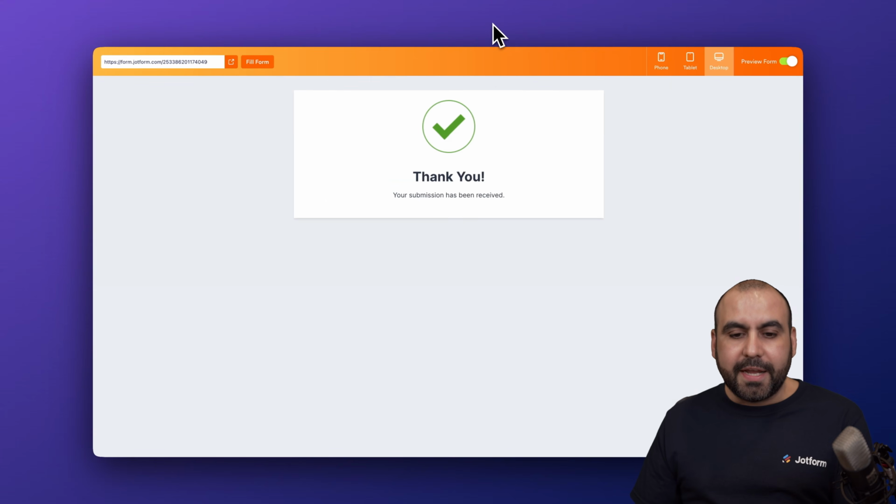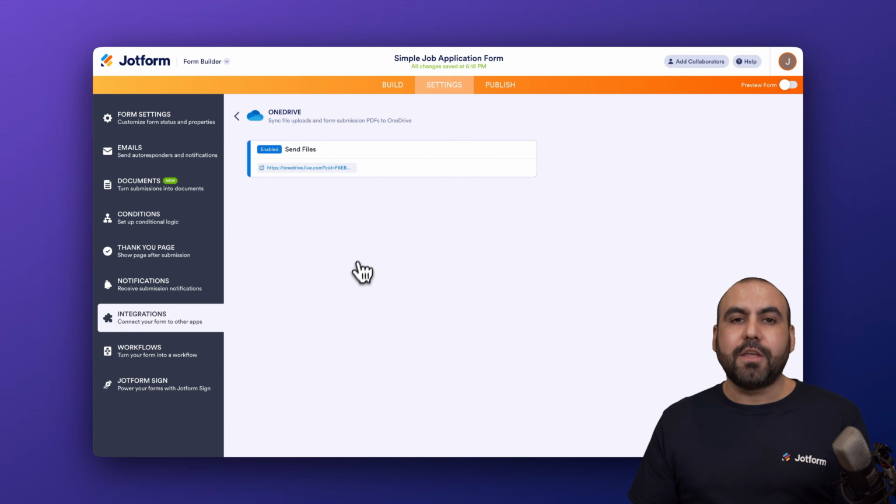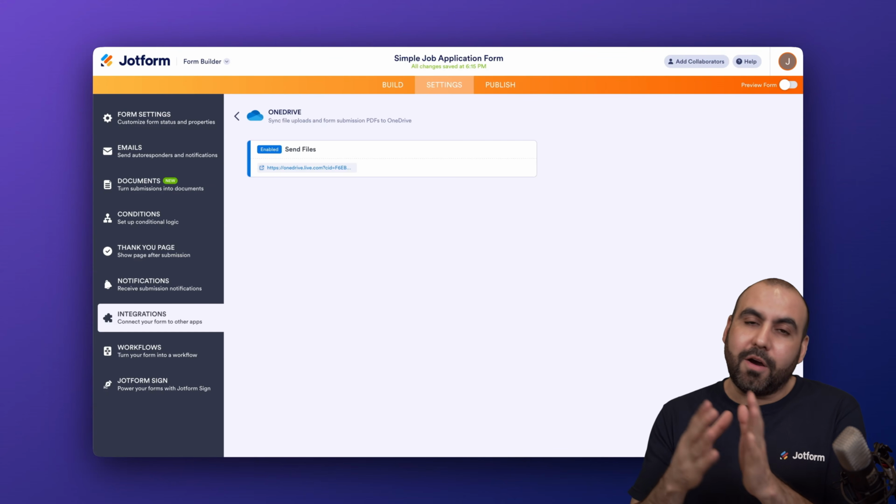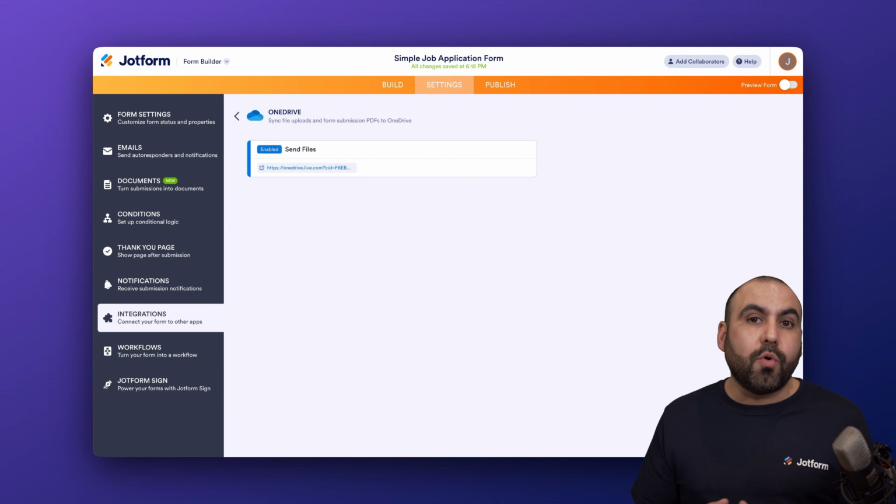So it's super easy and practical to connect your OneDrive with Jotform, so you can have everything stored independently on OneDrive for storage or organization reasons. But it's just super easy to integrate.